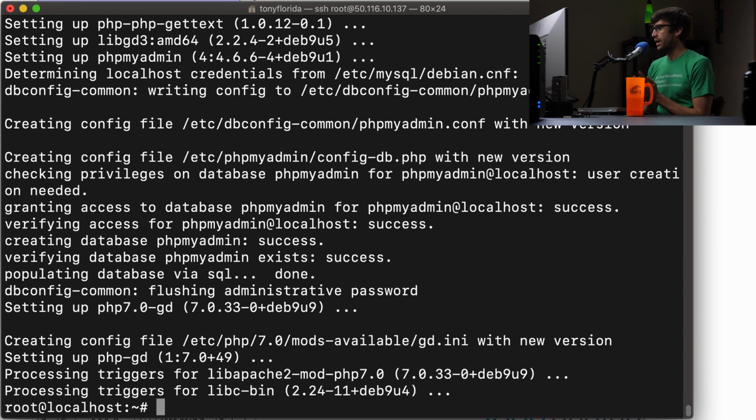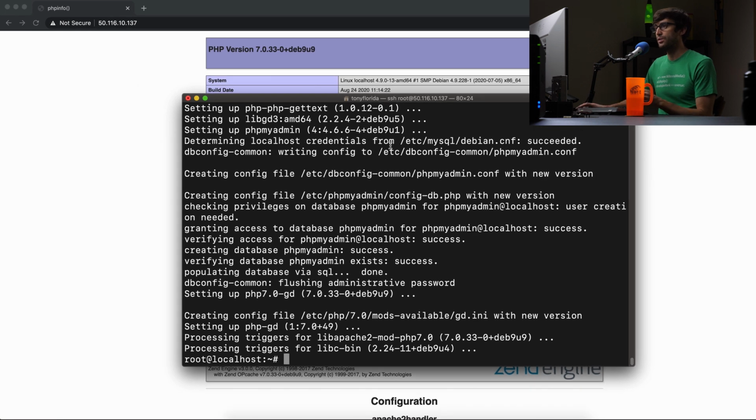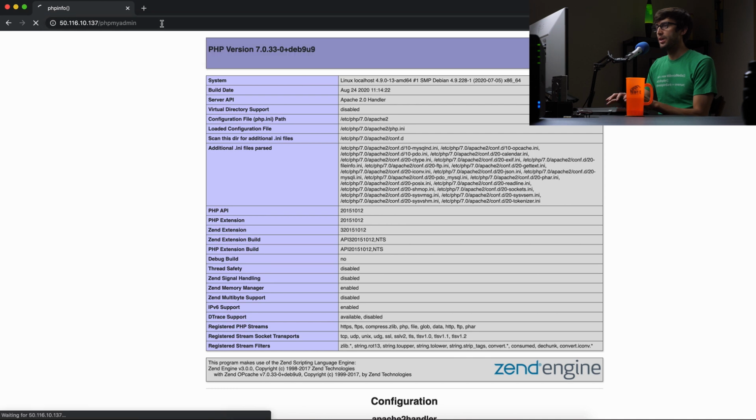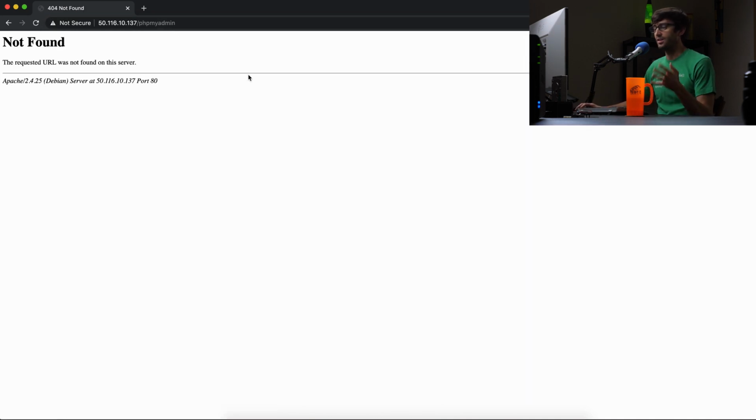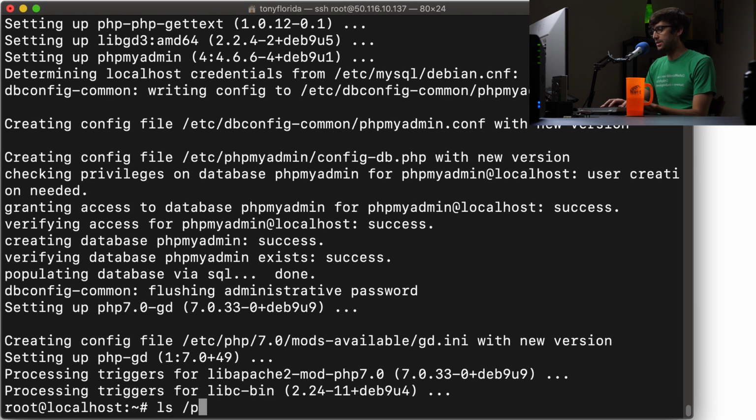It's already done. And the next thing we want to do is to tell Apache about the phpMyAdmin install, because right now if we go to our IP address slash phpmyadmin, it's not going to know that that exists. So back in our terminal window, there is a file at /etc/phpmyadmin, and in here it's called apache.conf.